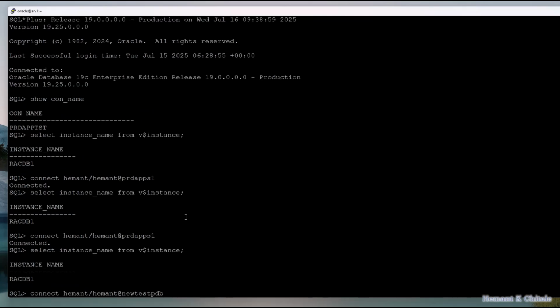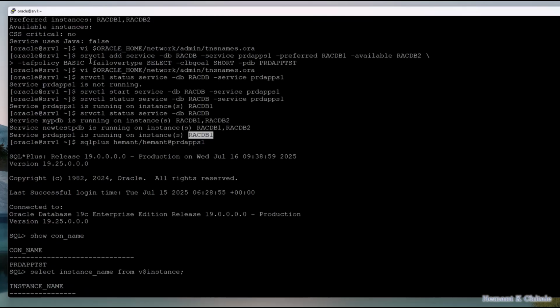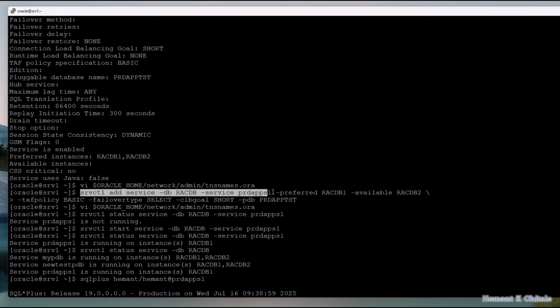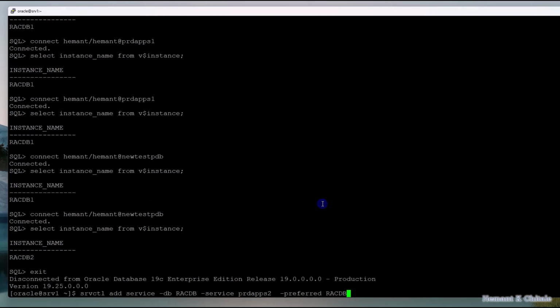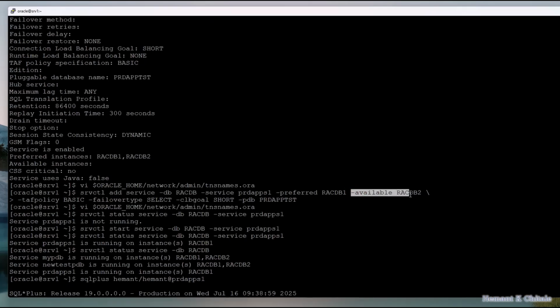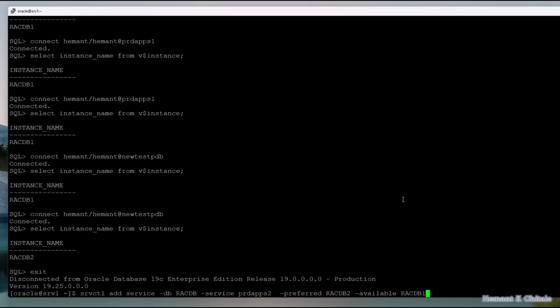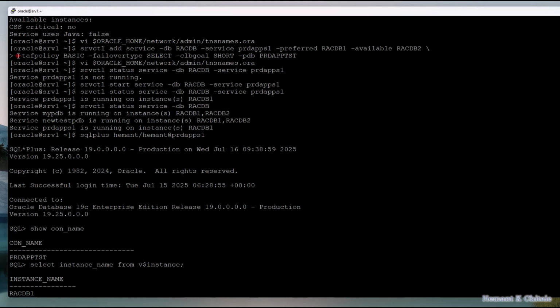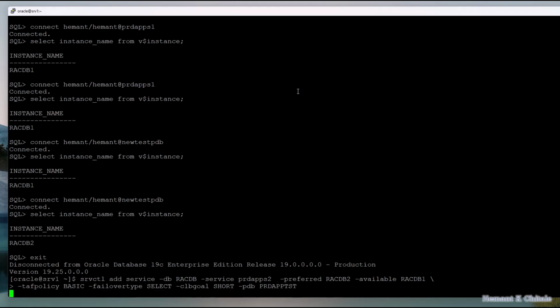And then you could do something similar. Let's say I want to create another service which will run only on RACDB2 as the preferred instance and RACDB1 as the alternate instance in case of failover. And it's still the same pluggable database. I don't have a third pluggable database, that's fine. And then I just start this service.